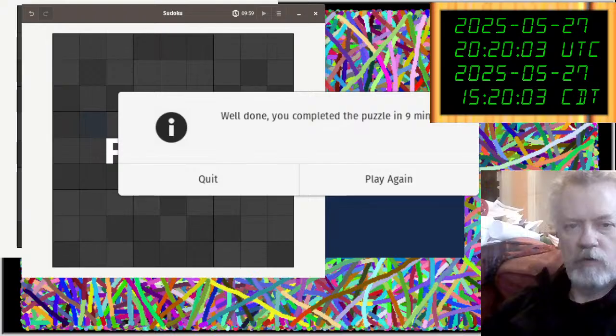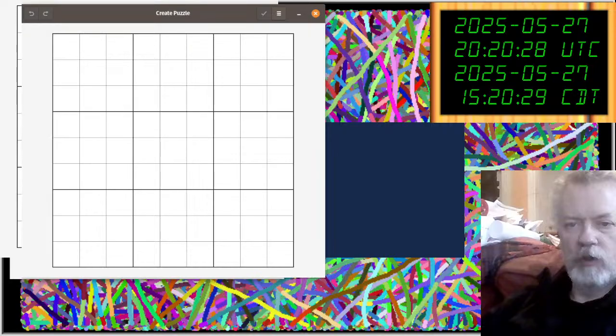All right, back to the puzzle. And we're going to play again. This time we are going for puzzle number 228, which was posted this morning, but beyond posting it, I have not looked at it. So let's see what we got here.